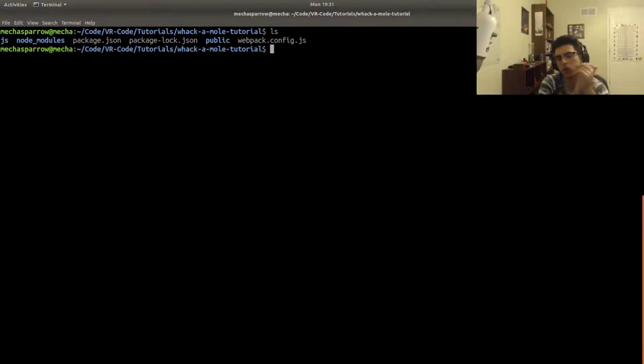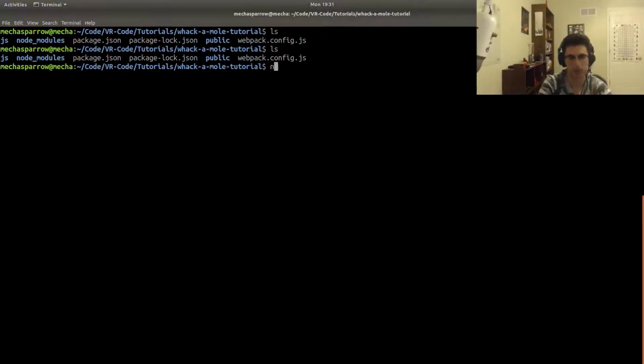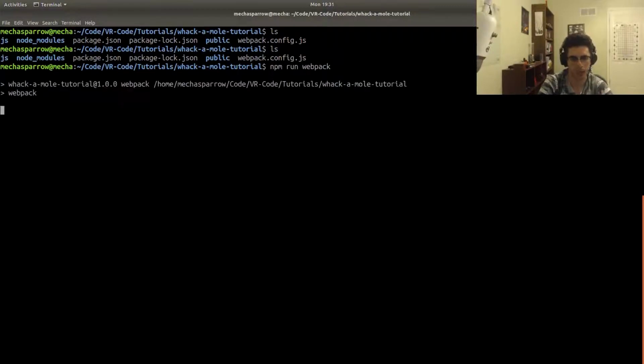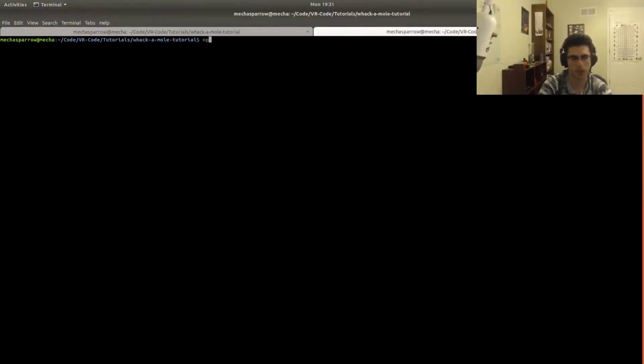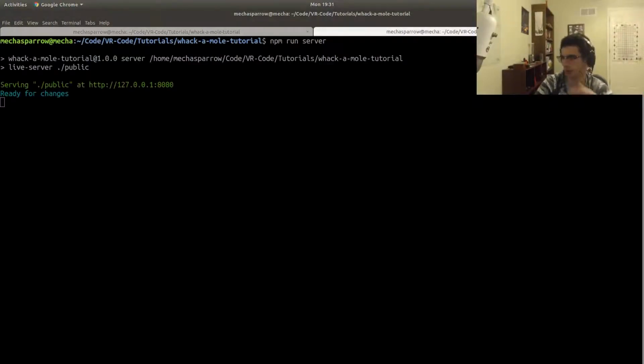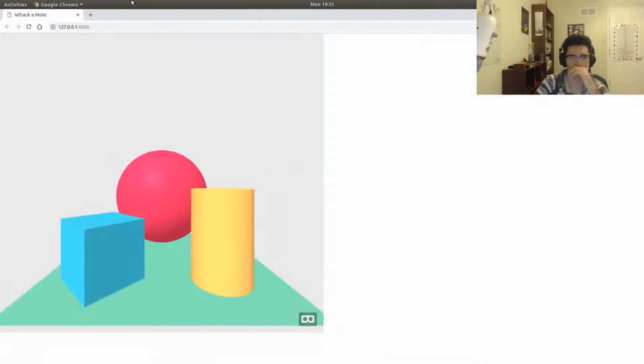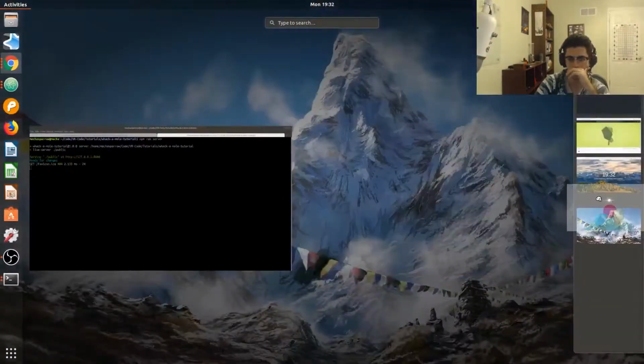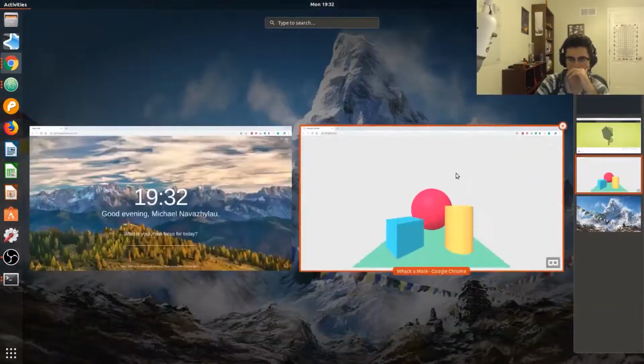Hello everybody, and welcome to the second tutorial for how to create a Whack-A-Mole VR game with WebVR and A-Frame. So first thing I'm going to do, I'm just going to run what we have so far. So we just run Webpack, and then in a separate tab run the server, and it'll open it up. Okay, so here is what we have so far.